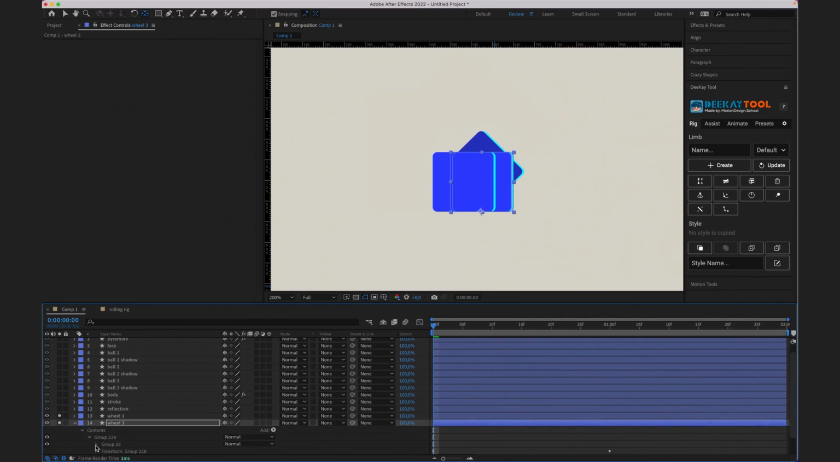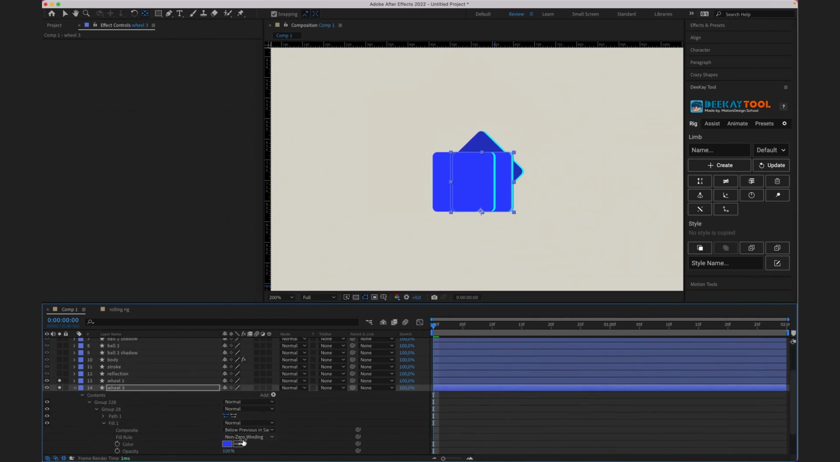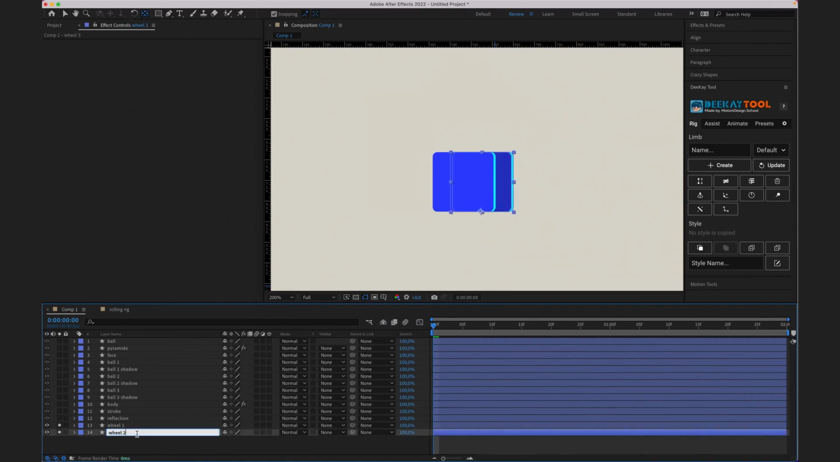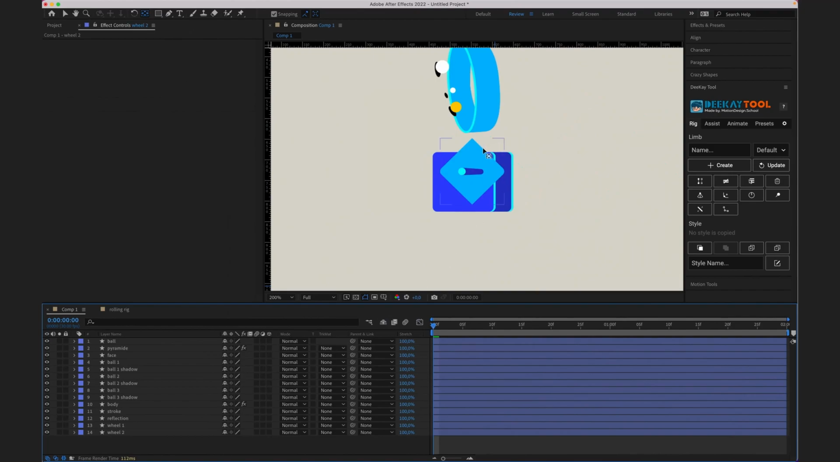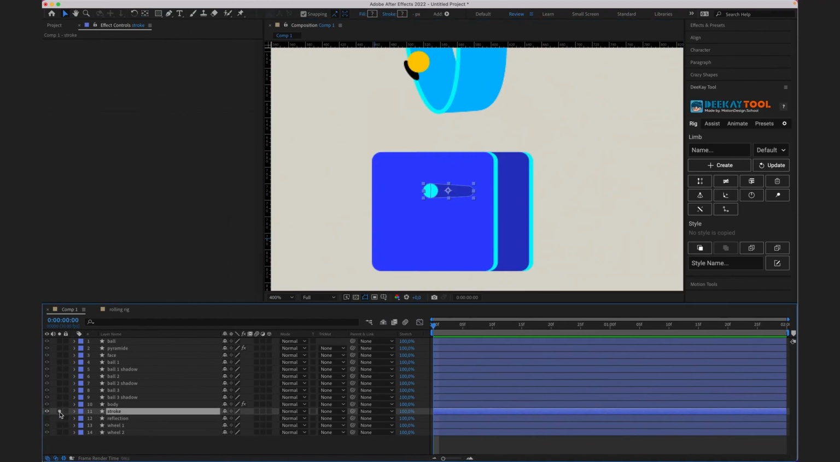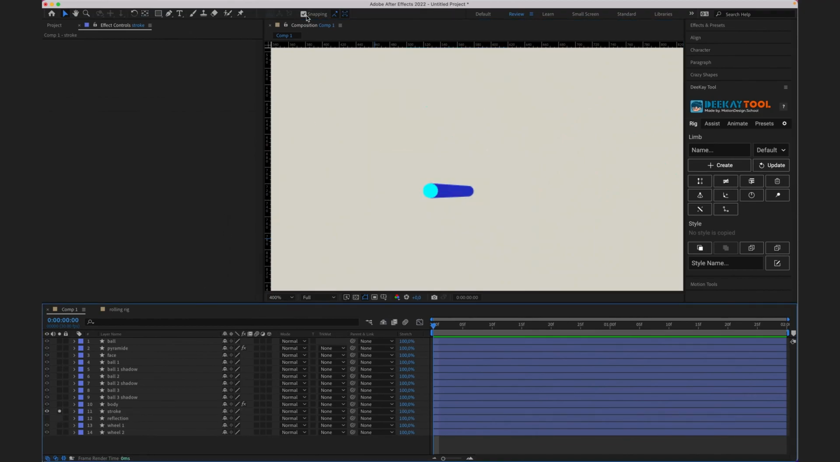Now let's correct the fill to match the reference. Great. Now we can delete the old layer and rename this one to wheel 2. We are done with the animation of wheel rotation. We don't need the reflection yet. Let's proceed with the stroke.